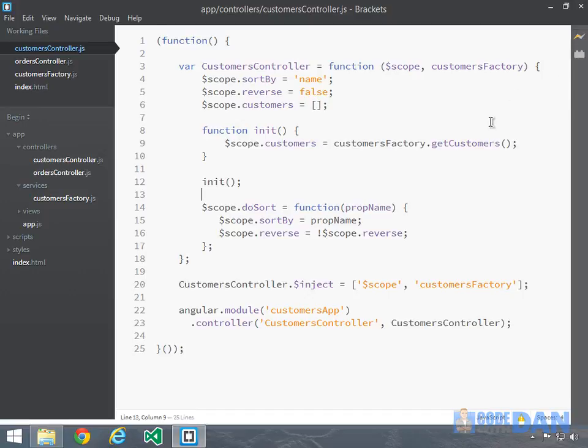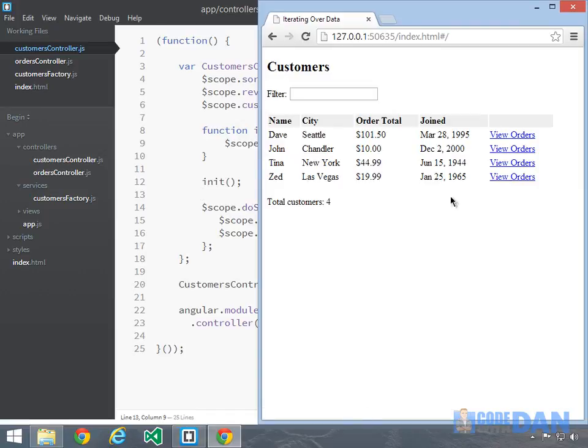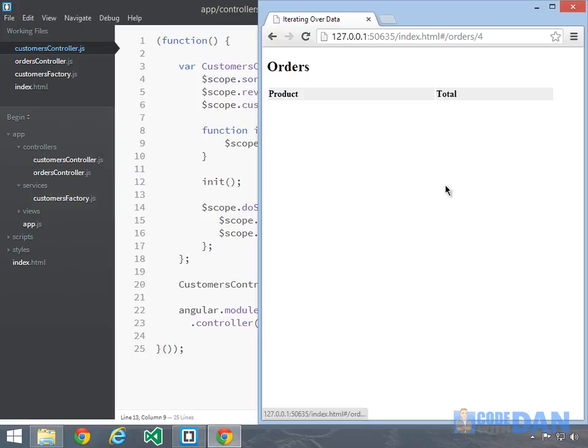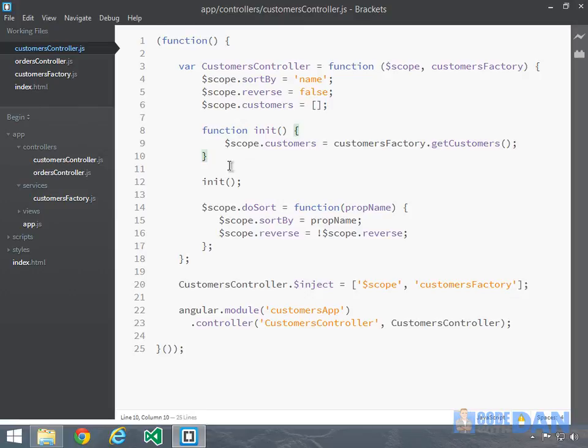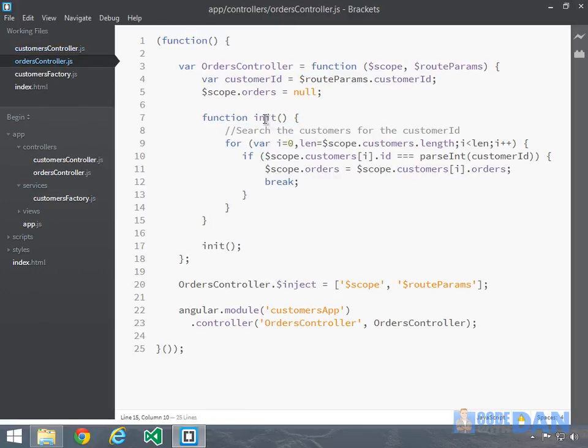So let's go ahead and try that out first. All right, and there we go. We now have some information. Now, if we go to view orders, we have nothing because we need to fix that up as well. So let's go ahead and head over there. And you can see when this one initializes, we grab the route param and then we loop through the customers to grab, but we don't have any customers at this point.